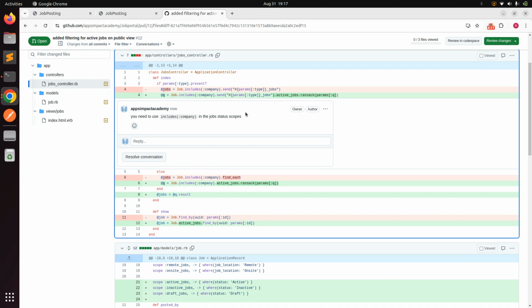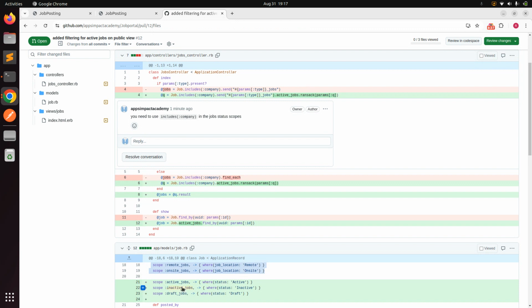Now, somebody can write this comment as: you need to use eager loading in the job status scope or in the job scopes. But that is not clear, because in the model you can see that we have two other scopes as well, remote jobs and on-site jobs, where job location is remote, on-site, and so on. So we do not need to use includes in those. Why? Because we are using this send types job id within the controller, so we can call it after the active jobs, inactive jobs or draft jobs. So first you can provide this comment here.